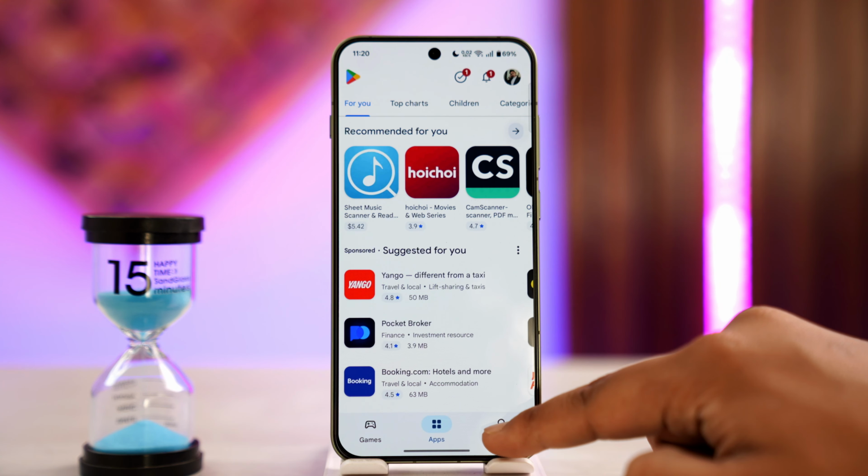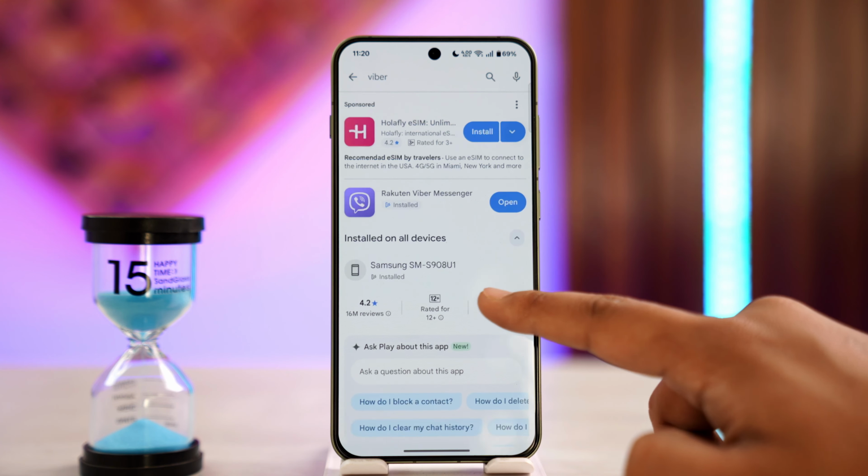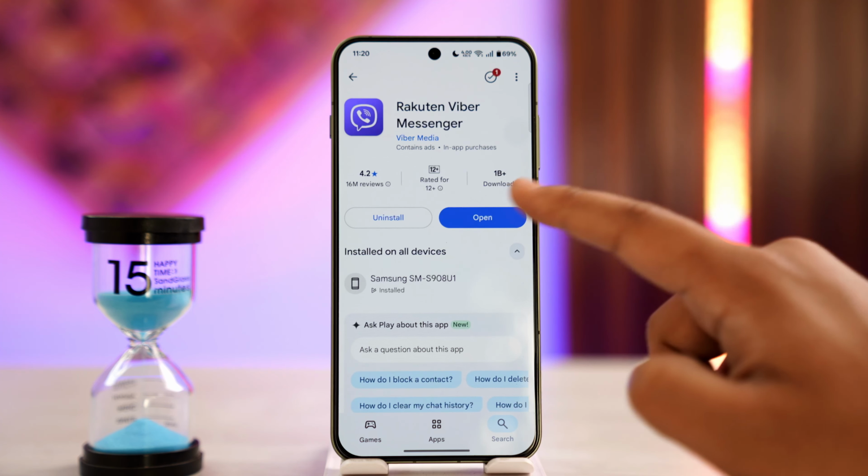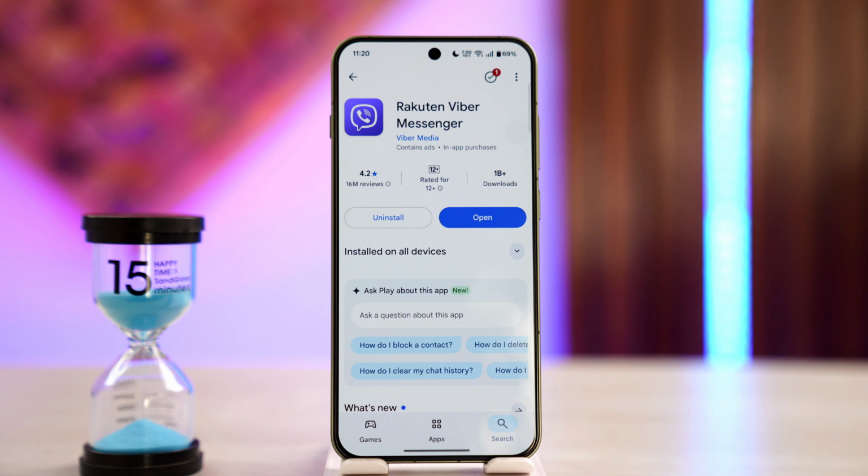Now go to your Play Store or App Store and in the search bar, just search for the Viber app. You want to check if the Viber app has an update, and of course, if it does, then you want to make sure to simply update it to the latest version.